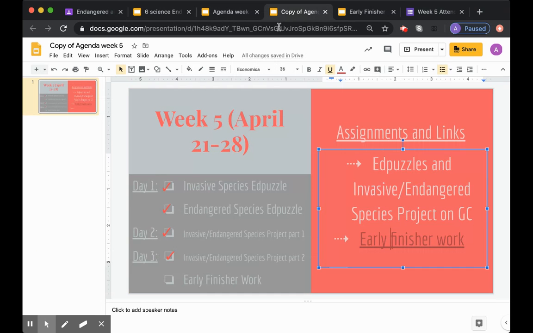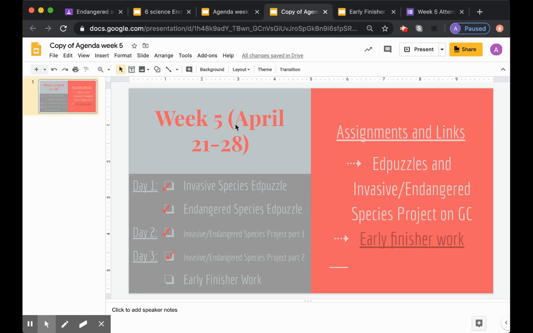So looking at our agenda again, all of the things that we need to do: the 2 ed puzzles, and the project that I just showed you, you need to complete part 1 and part 2. And if you ever have extra time, you're doing the early finisher work over here. If you have any questions, please message me on Google Hangouts, send me an email, or you can use the private comment feature on Google Classroom.